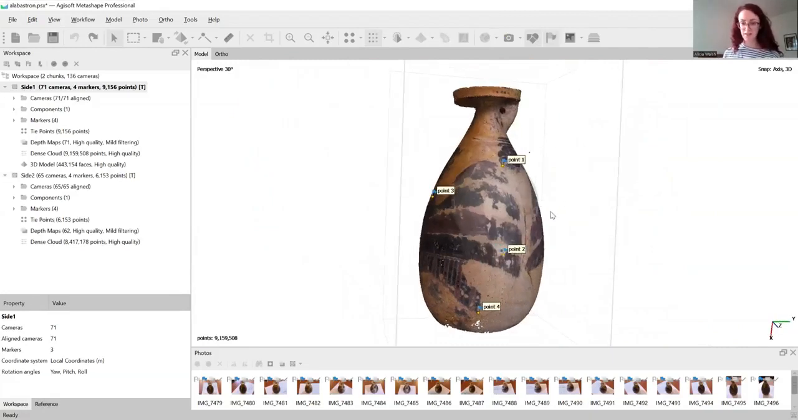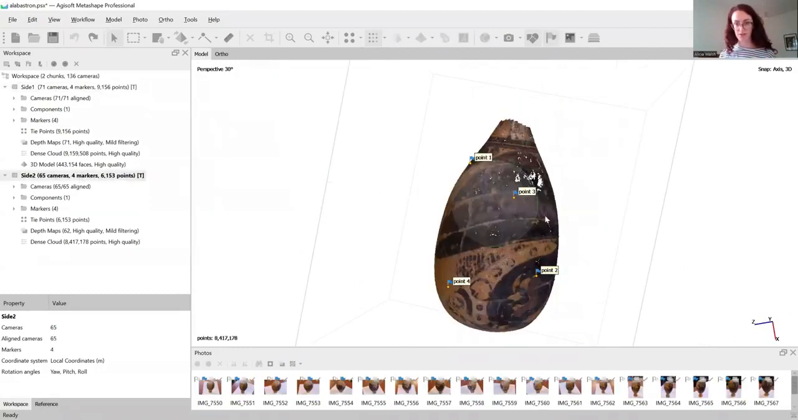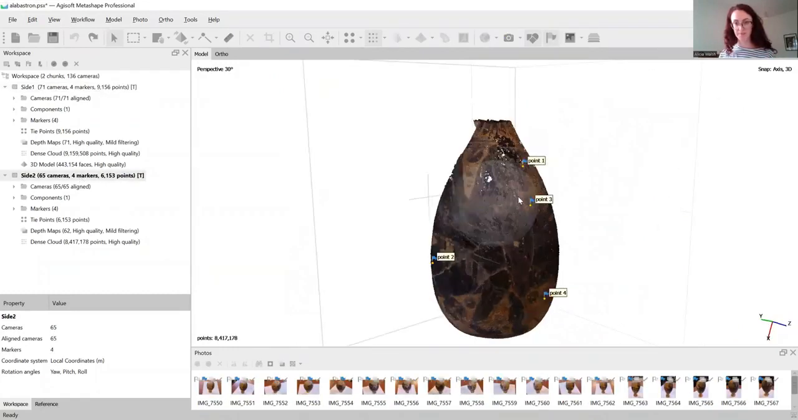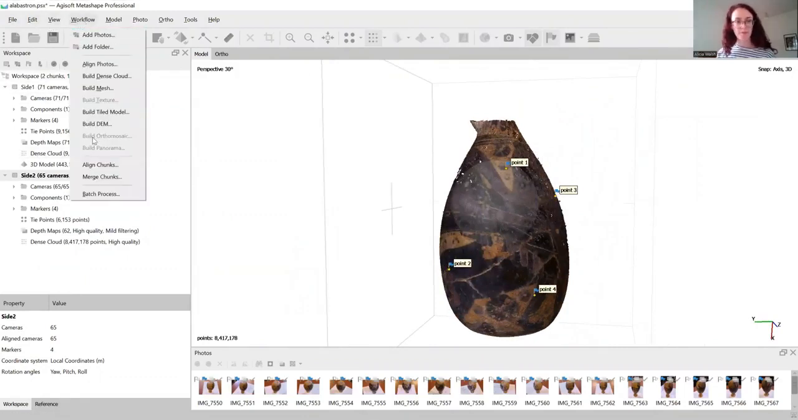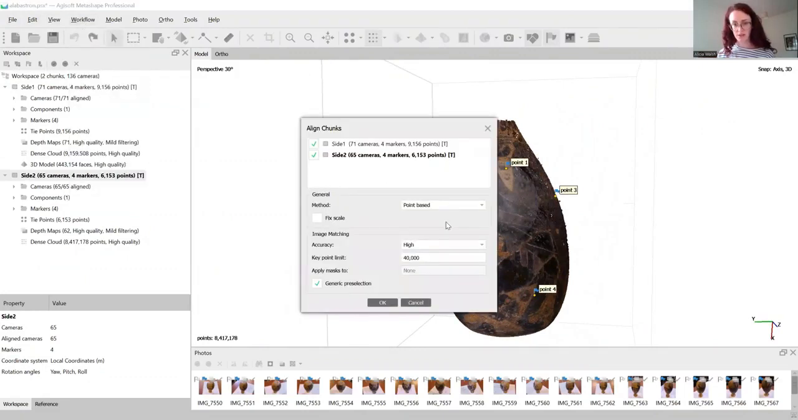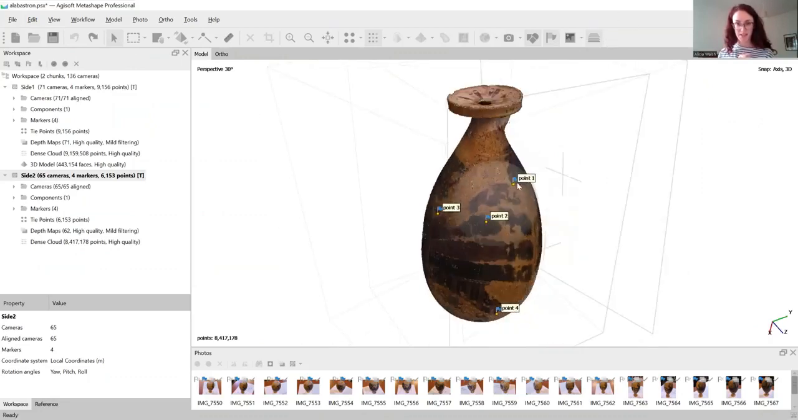Okay, so I've added 4 markers all spread out throughout the model and in the exact same location on each side. So now I'll go back into workflow, click align chunks, and go into marker based and make sure both of the chunks are selected and press OK. And this processing time is usually quite quick. So we just turn on align chunks and it's already done.